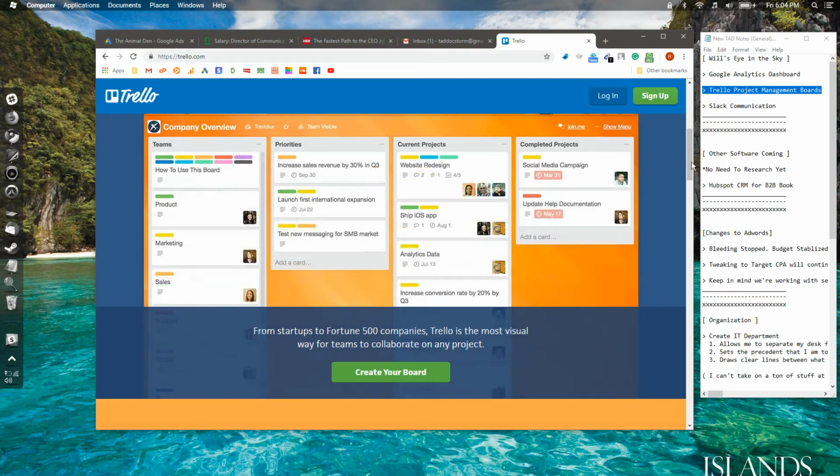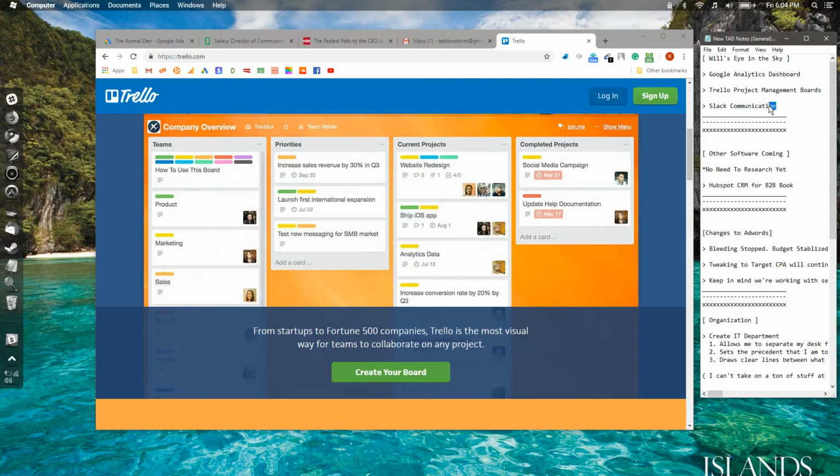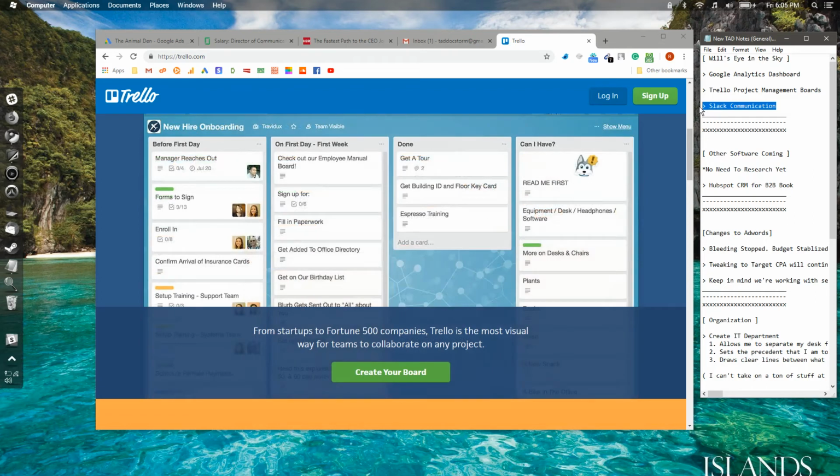So Trello is the guy there. That is the second component to something called Will's Eye in the Sky, which is very important. It's going to be awesome.